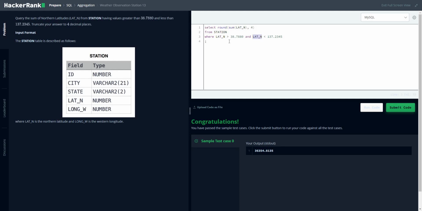But since we are applying these two conditions on the same field, latitude n, there is one more condition. I will write it down here, then we will change it back: where latitude n, so the keyword is between. With the between, you can give this value and this value. Let's copy and paste it and remove these. So this will become where latitude n between 38 point this and this. So these two statements are exactly the same.